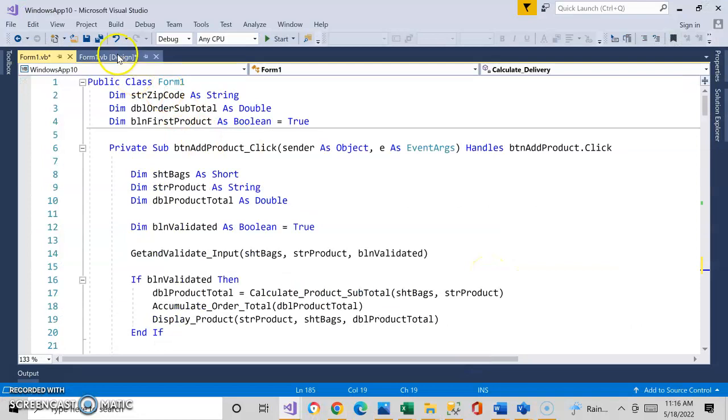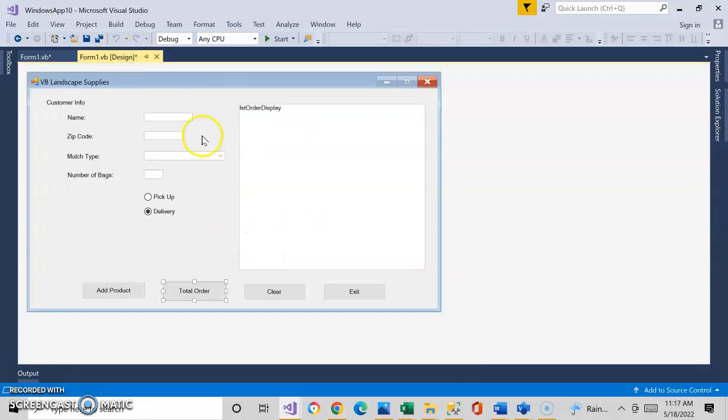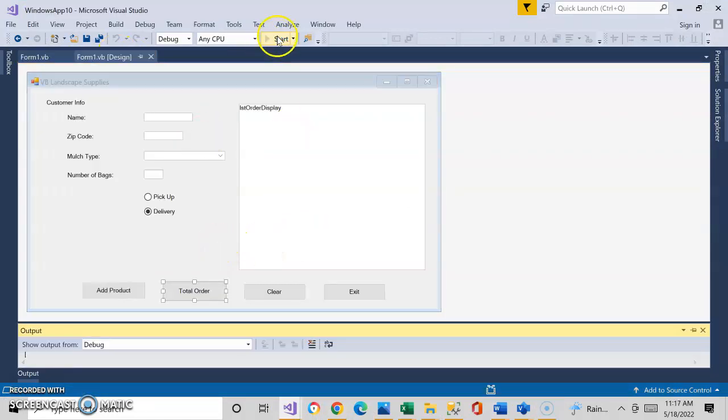Okay? So with that said, let me go ahead and bring up my solution here. My solution looks like this. Once again, I'm going to run it real fast so you can get an idea of how it should work and what I have working here.